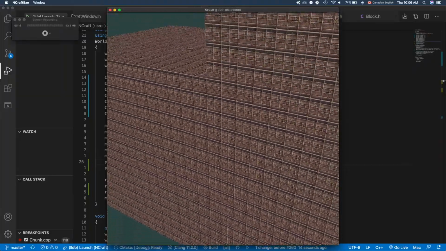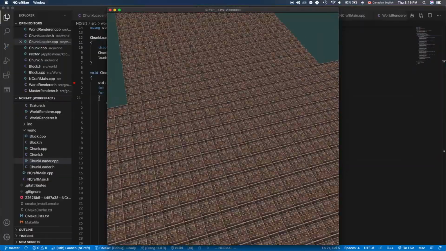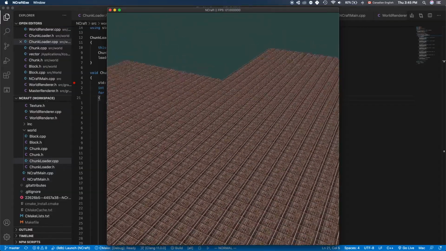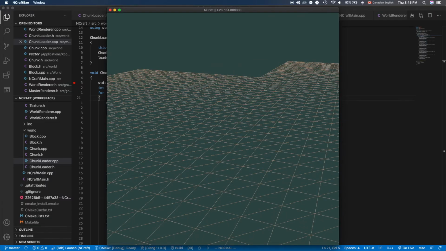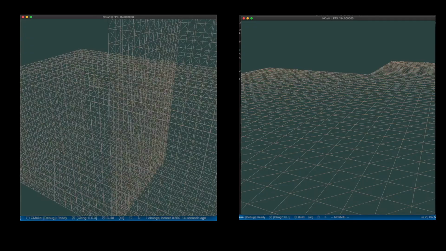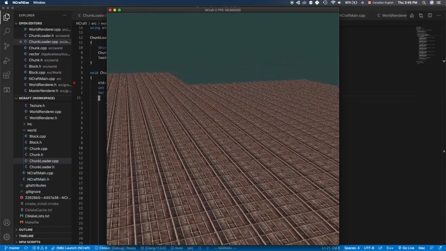Next, I added multiple chunks and a simple chunk loading system that makes sure to not unnecessarily render the chunk edges. Here in wireframe mode, on the left image, there is a lot of unnecessary edges being rendered. On the right is after I fixed it. This was actually a difficult task, because it required each chunk to keep track of all of the other neighbor chunks in order to do the optimization.